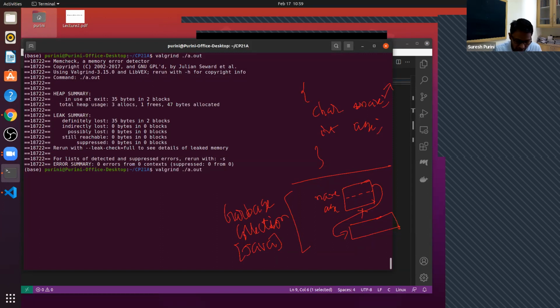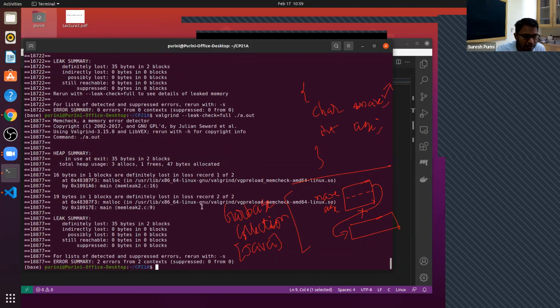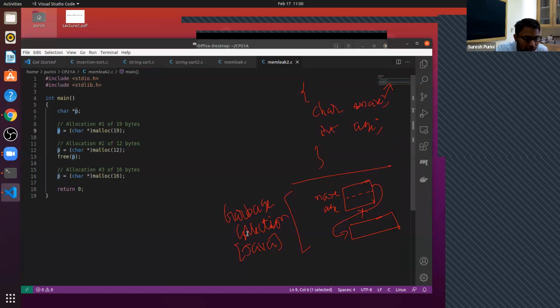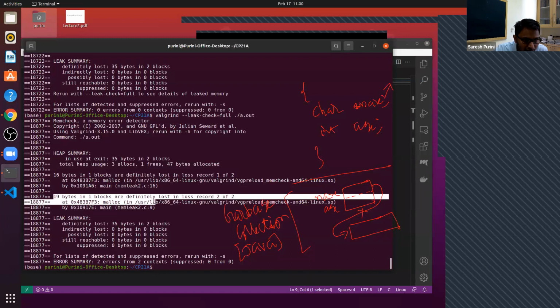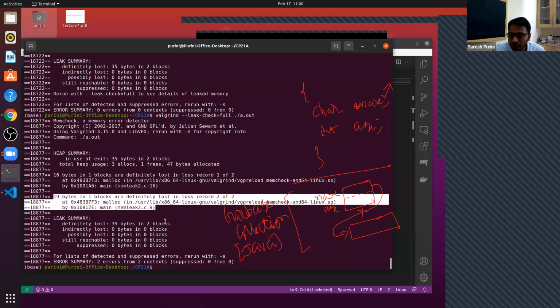So it says rerun with --leak-check=full. Now it says heap summary: 16 bytes in one block are definitely lost, and it gives the line number 16. On line number 16, it is losing 16 bytes. And then it says on line number 9, 19 bytes are lost. These are not permanently lost, meaning they are lost while the program is running. You cannot use them. Are you with me on these two statements?